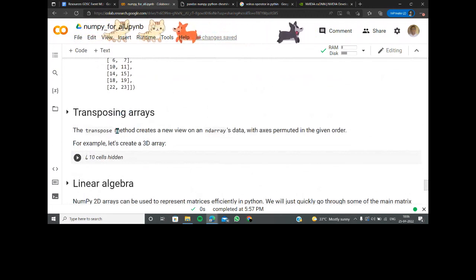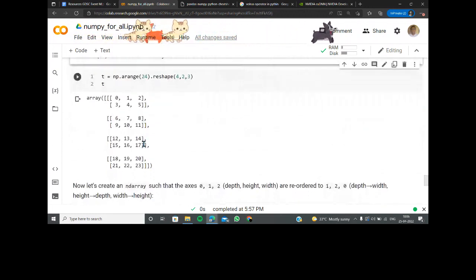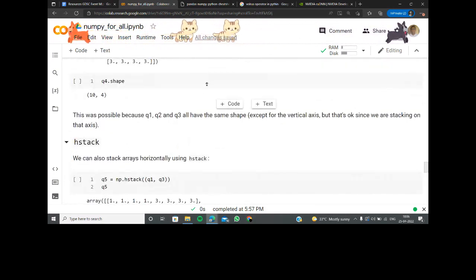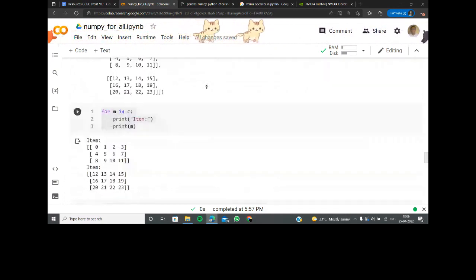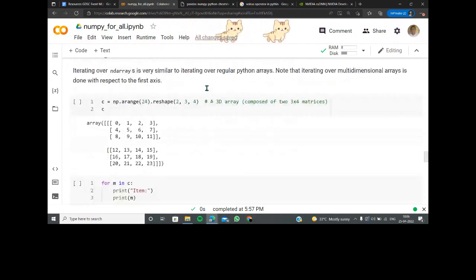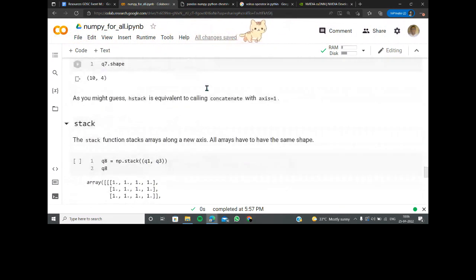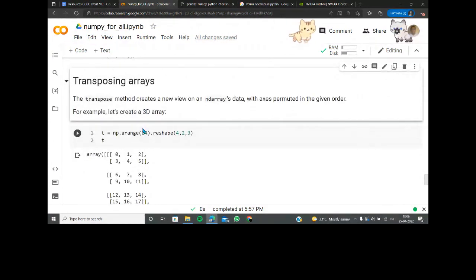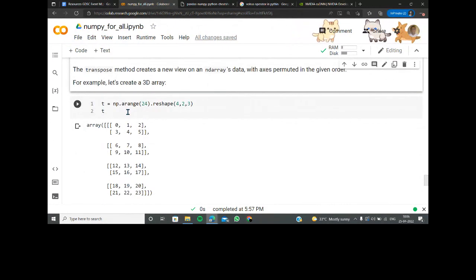So yes, now we have transposing an array. I didn't go deep into all these above functions because it's too much theory if I just go in, but I'll go after this, once the stacking and splitting of the arrays are done. It's the same old thing, but transposing is something you can do.